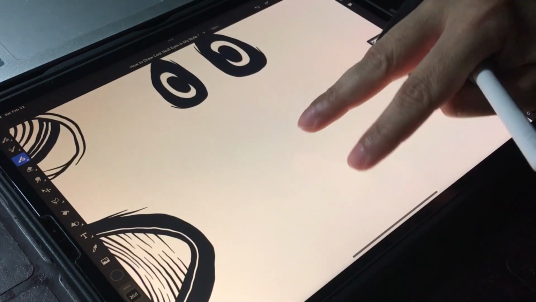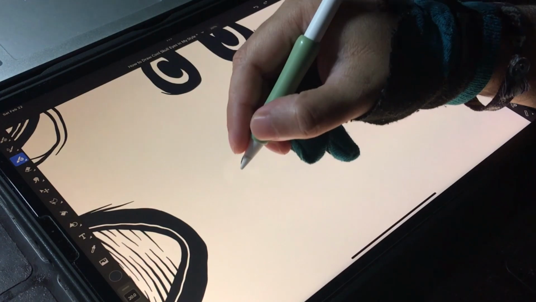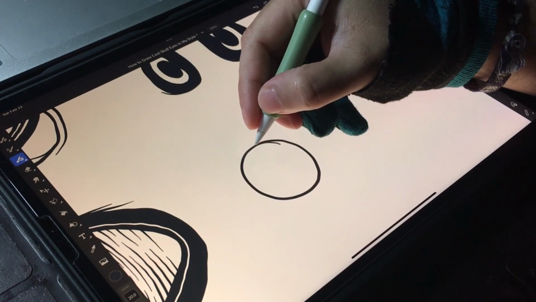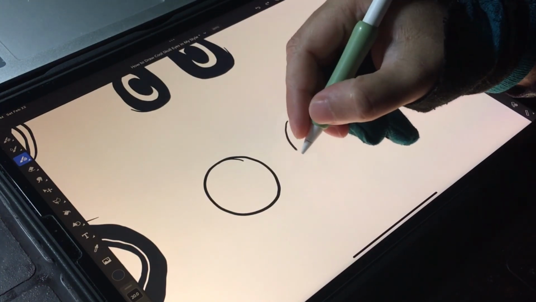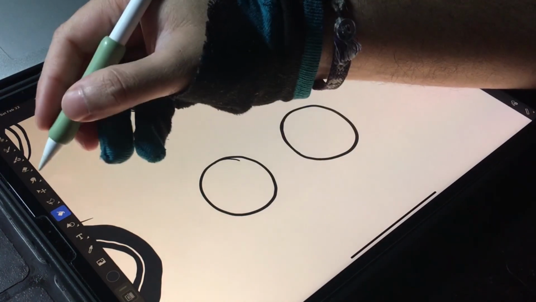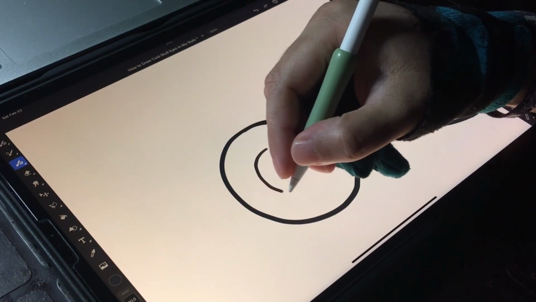Another way you can draw an eye for a skull is just a regular circle. This one would be more like your cartoony type skulls. And then actually let's give it an eyeball on the inside. Draw another circle on the inside.